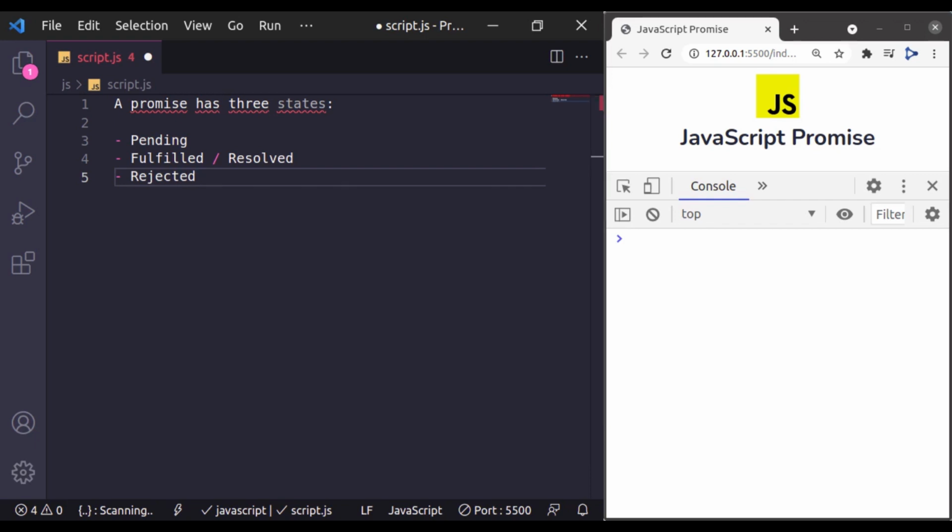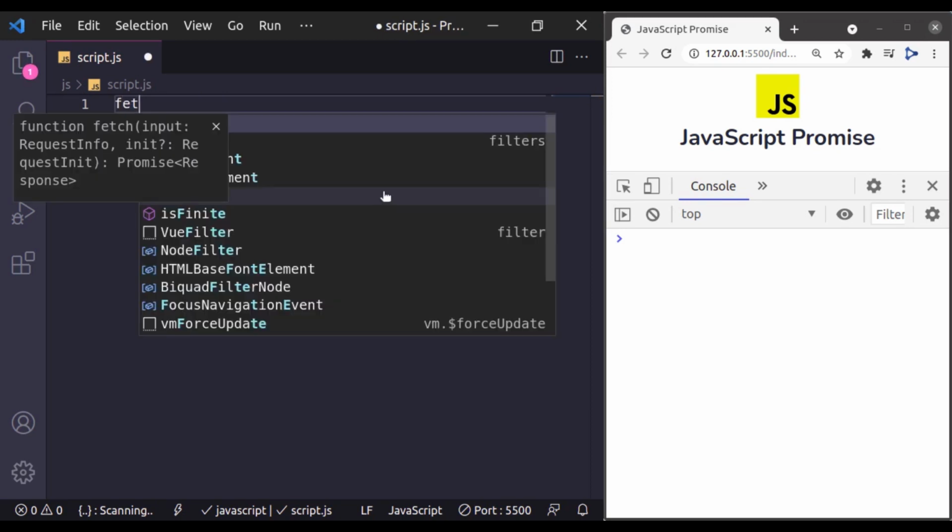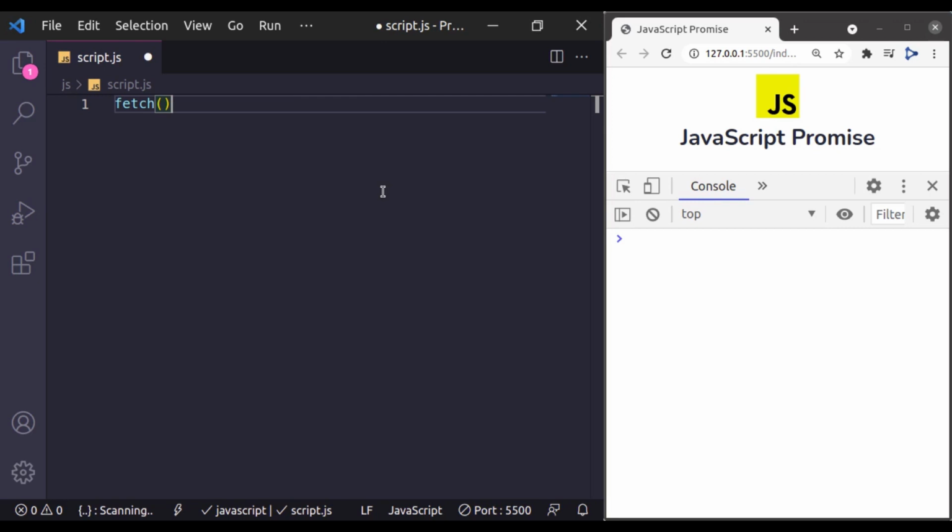The next question is, what does a promise look like? To understand how it looks, let's see the JavaScript fetch method. It is used to make HTTP requests to web servers. Behind the scenes, this fetch method is using a promise. Now to use this fetch method, we need to pass an API URL. Let's say it is http api_url.com, and this method returns a promise.